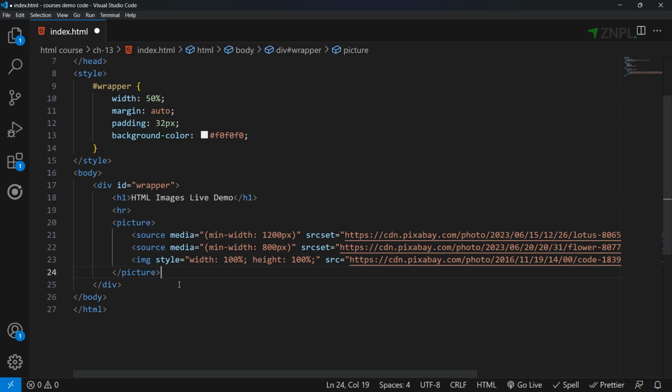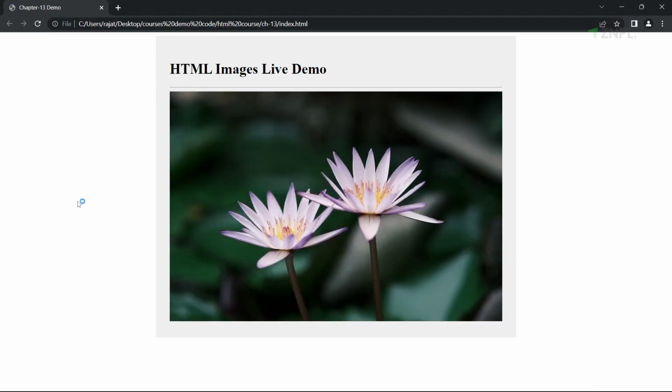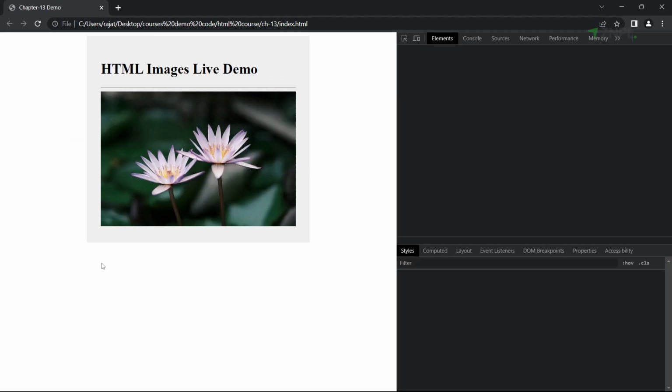At the end, insert an image tag as a fallback image. This image will display when none of the above conditions are fulfilled by the user. Now save the file and open it in the browser to see the output result. Here, you can see we have the first source image because the viewport area is greater than 1200 pixels.